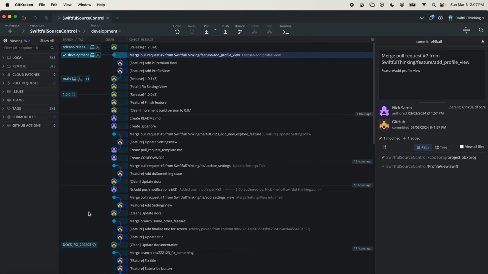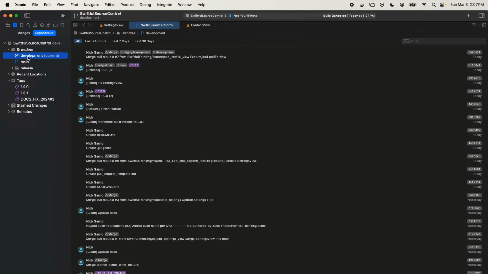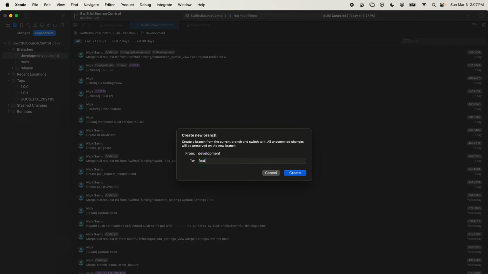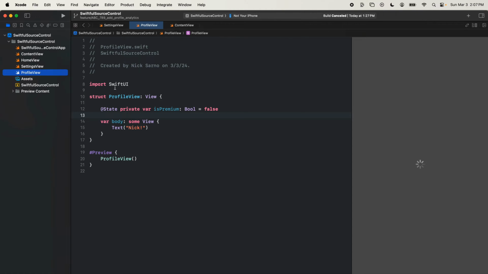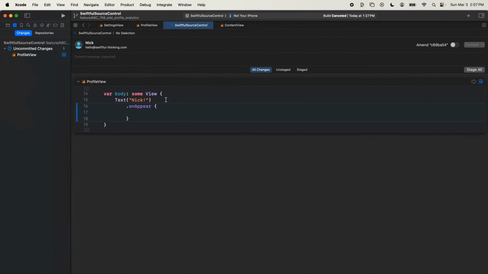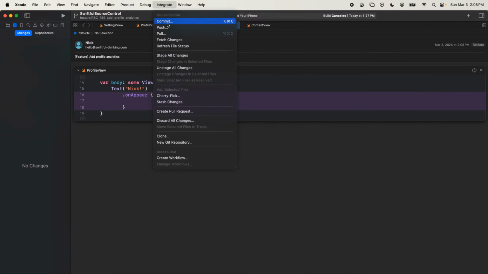So let's switch back to the development branch. I'm going to switch back to development here. And let's just pretend like we made some other changes in development. Let's branch. Let's do another feature. And let's call this ABC 789. Let's say add profile analytics. Let's click create. And then from this feature, maybe on the profile view, I'm adding some code here. Let's do an on appear. And then I commit that. And let's do feature, add profile analytics. Let's commit that. And then let's go ahead and push that up to GitHub.